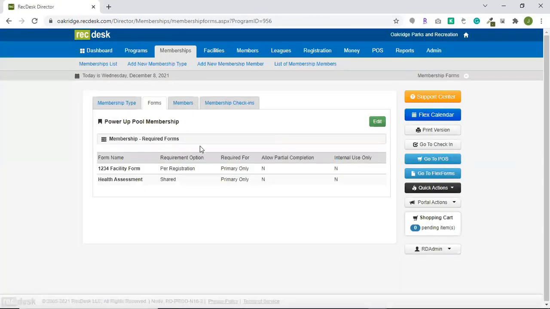Then we have the Forms tab. You can assign forms to your membership. You can set them up as being shared or per registration. But with memberships, you have another option of primary or per member.